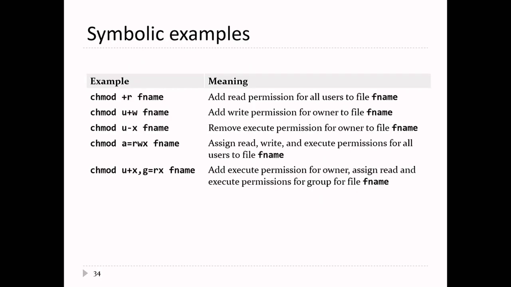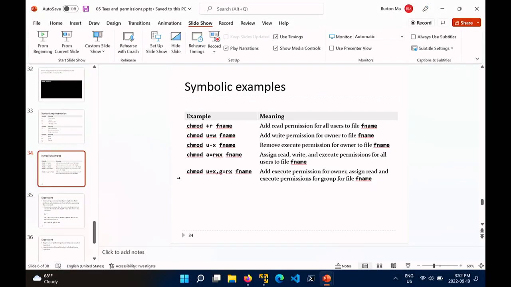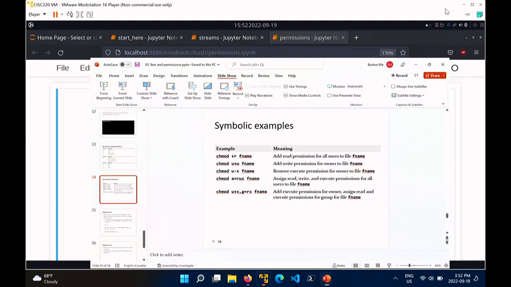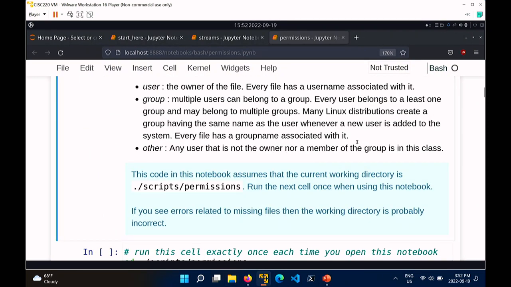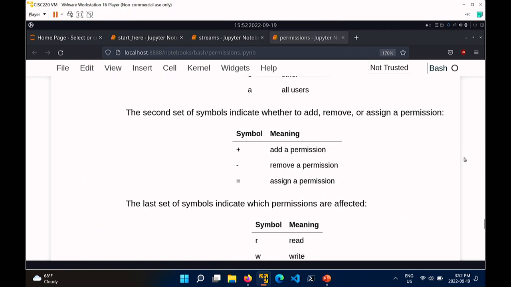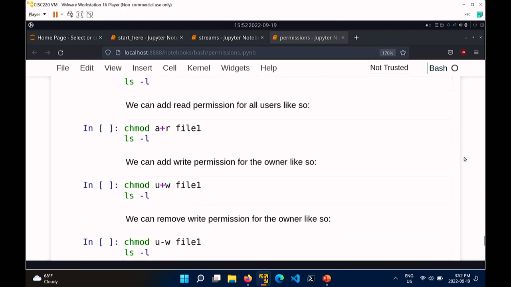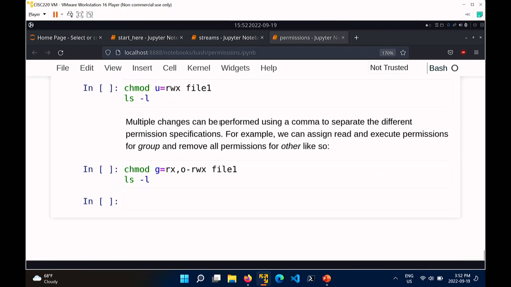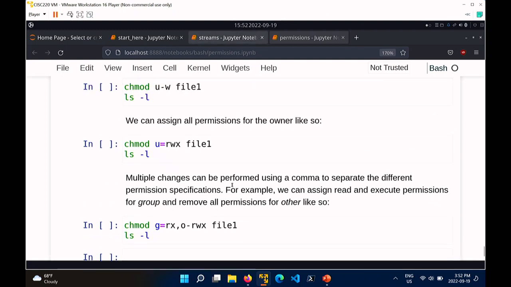All right, so that's how you change or modify permissions on files. Any questions about that? It's basically just the one command that you need to know how to use, so just chmod. Let me just scroll through the notebook to see if there's anything else to cover. No, the notebook just has a bunch of examples in it. So you just run the examples and then look at the output of ls to see what the effect of the command is.